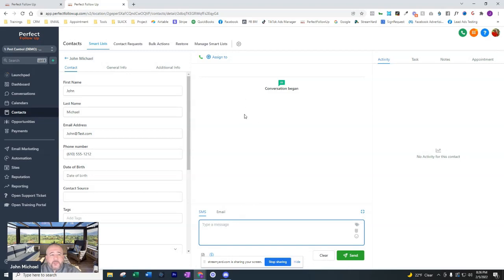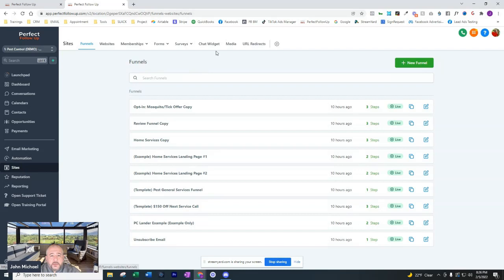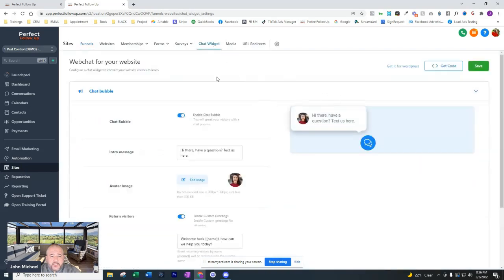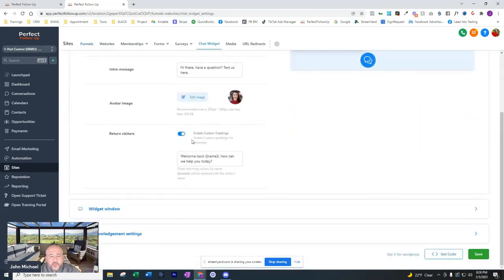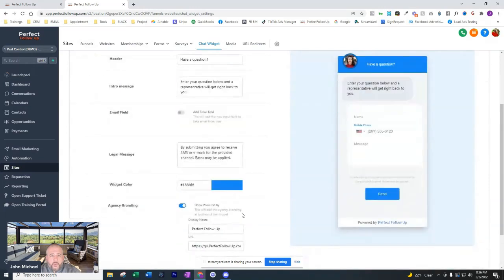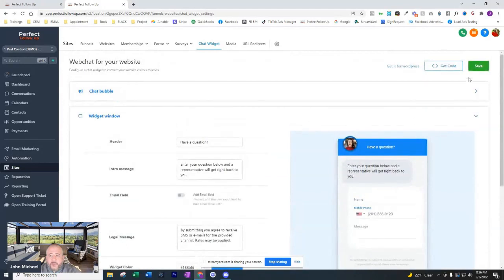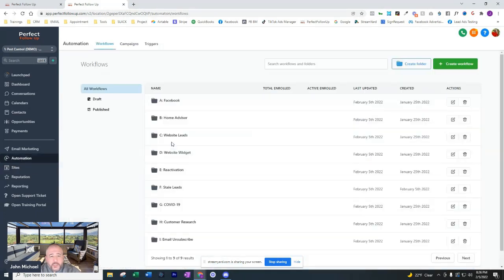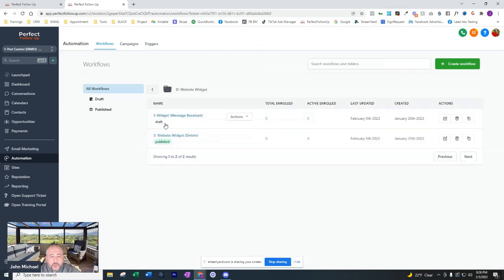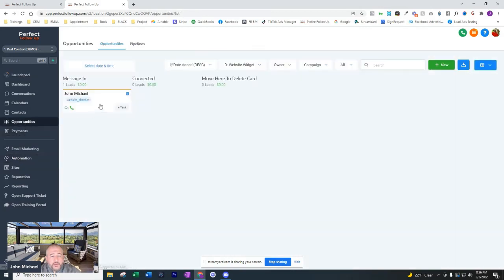All right. So that is how we use the website widget. It's in a little bit different location. All right. So go to Sites, Chat Widget, and this is where you're going to configure everything. So it's similar to what the older version in 2021 looked like. When that's all configured, you're going to grab the code, paste it into the header or footer of your website. Once it's live, then you just have to make sure the automation is turned on, and then all your opportunities will show up here.